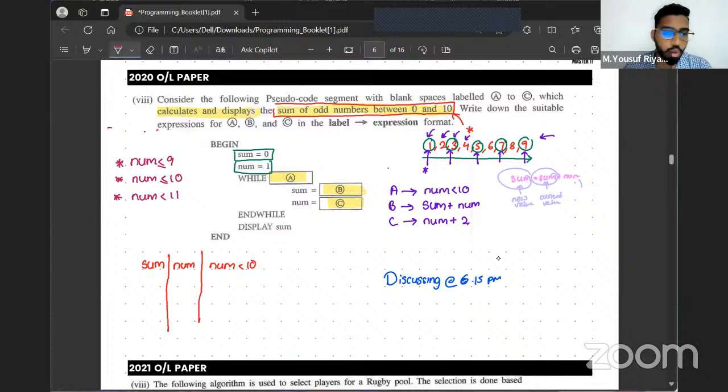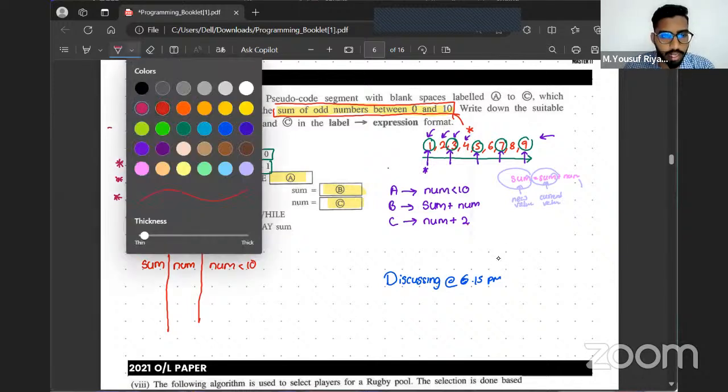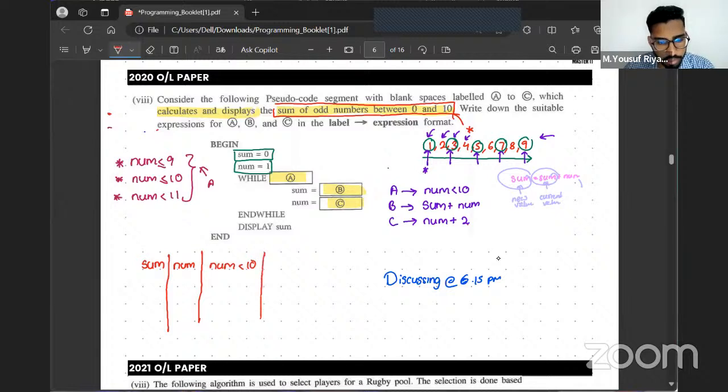Less than 12 is wrong. Less than or equal to 11 is also wrong. Apart from num is less than 10, these answers are also possible for A. These are alternate answers again. I'm going to go with num is less than 10 anyways, and this program has an output as well.